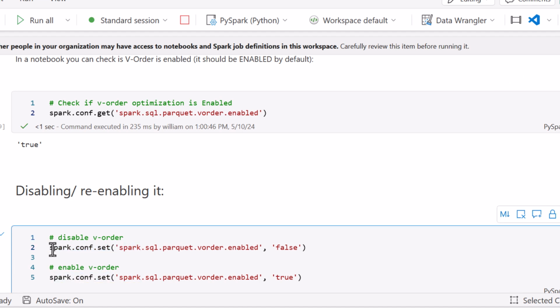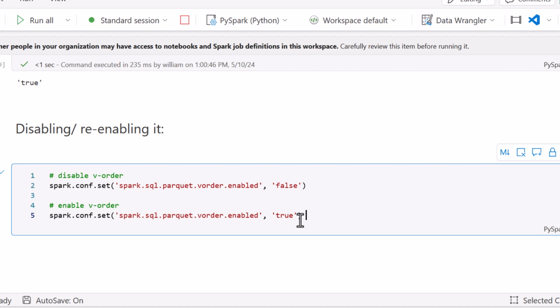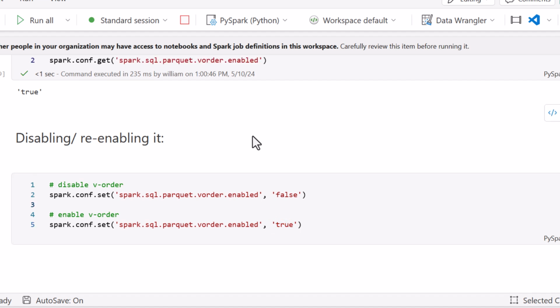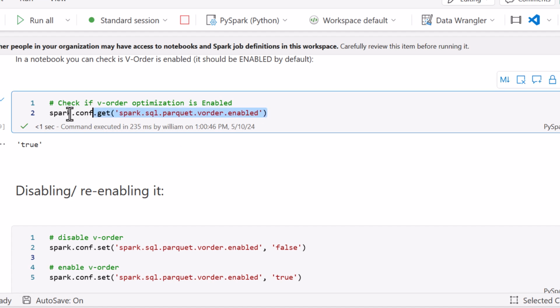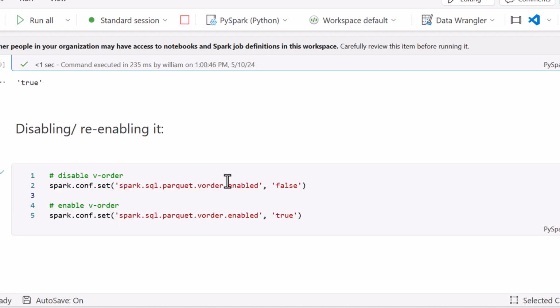So we can set the Spark configuration by passing in this specific property here, spark.sql.parquet.vorder.enabled, to false. And then we can re-enable it by doing the opposite, right? Putting it to true again. So for the exam, you might be asked how do you know whether a particular notebook or a particular Spark environment has V-order enabled? Well, that's this one. And how do you enable or disable it in a Spark notebook as well? That could be a common question that you might get asked.